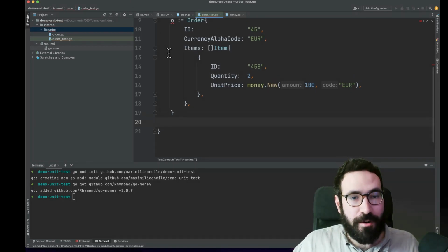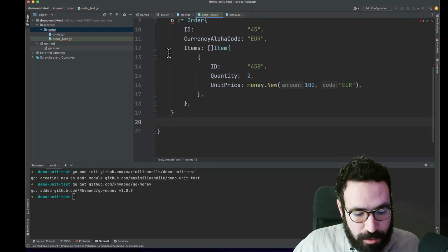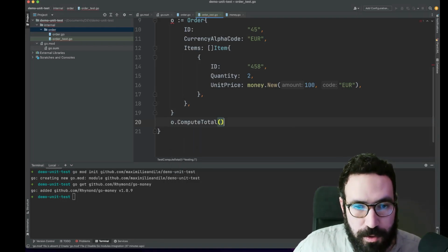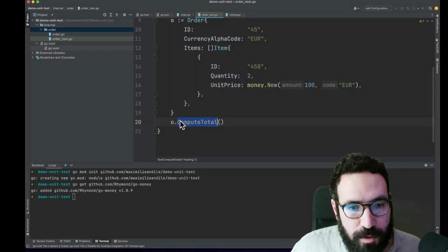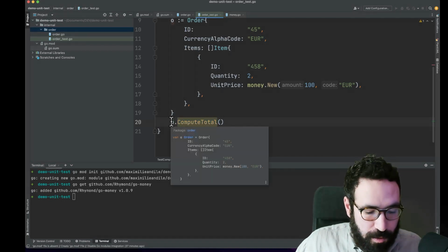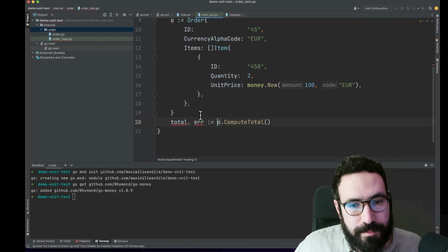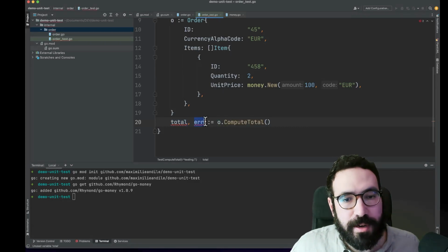Now that I have my order, I can call my method ComputeTotal. So I can do that with o.ComputeTotal. And ComputeTotal will return the total. So I will name that total and an error. So I create 2 variables, total and err.